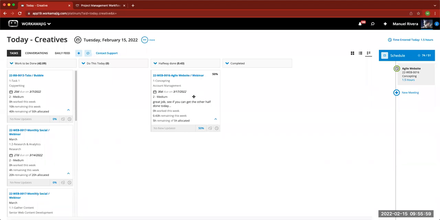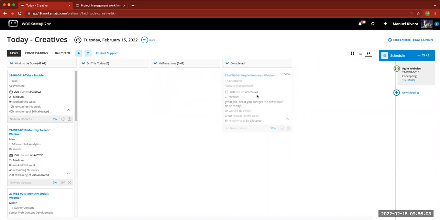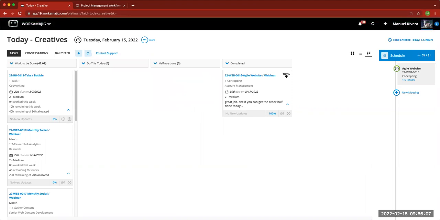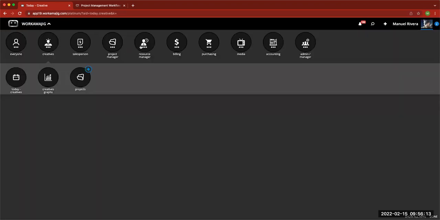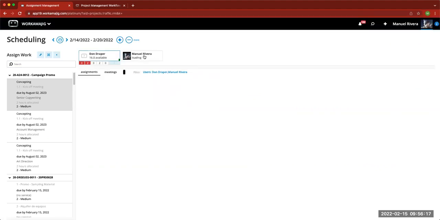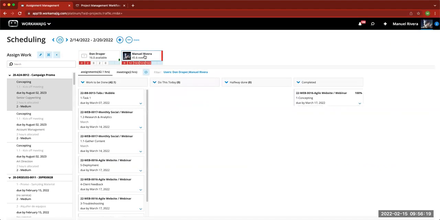And the idea then is obviously that I want to have this completed. So I'm a good creative, I go ahead and finish it. And now it turns my task 100%. And obviously I can see from the other side, again, that it moved and that they're done with that assignment. Pretty straightforward. And there you go.